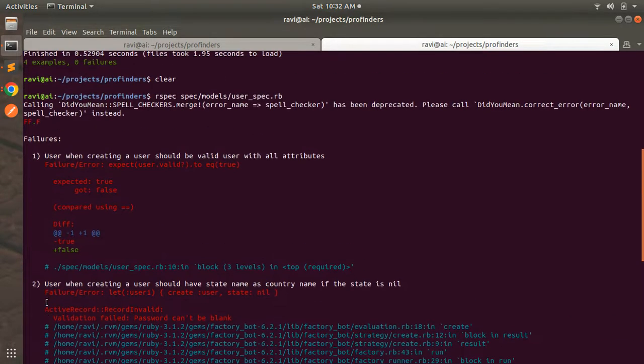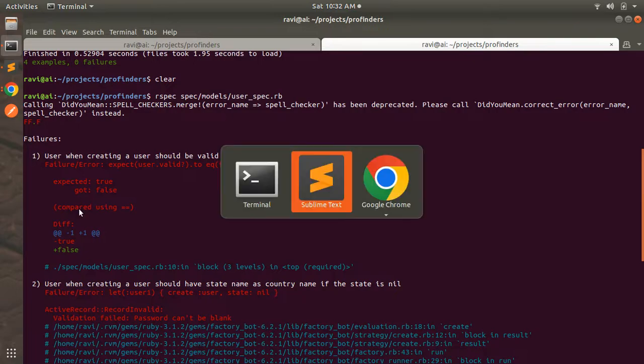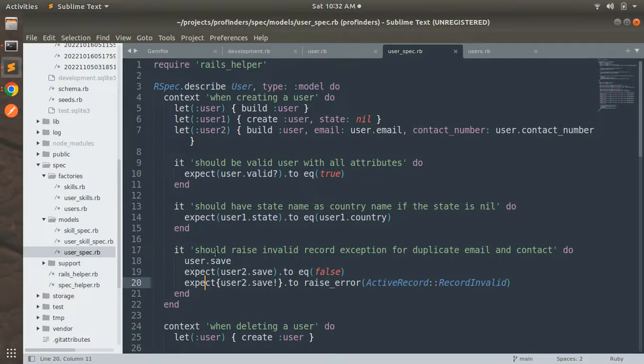But you can see that one of our specs passed, that is at line number 17. Here you can see that it should raise an invalid record exception for duplicate email and contact. And why is this spec passing? Because we are raising the ActiveRecord invalid error here. That's why this spec is passing and all other specs are failing.